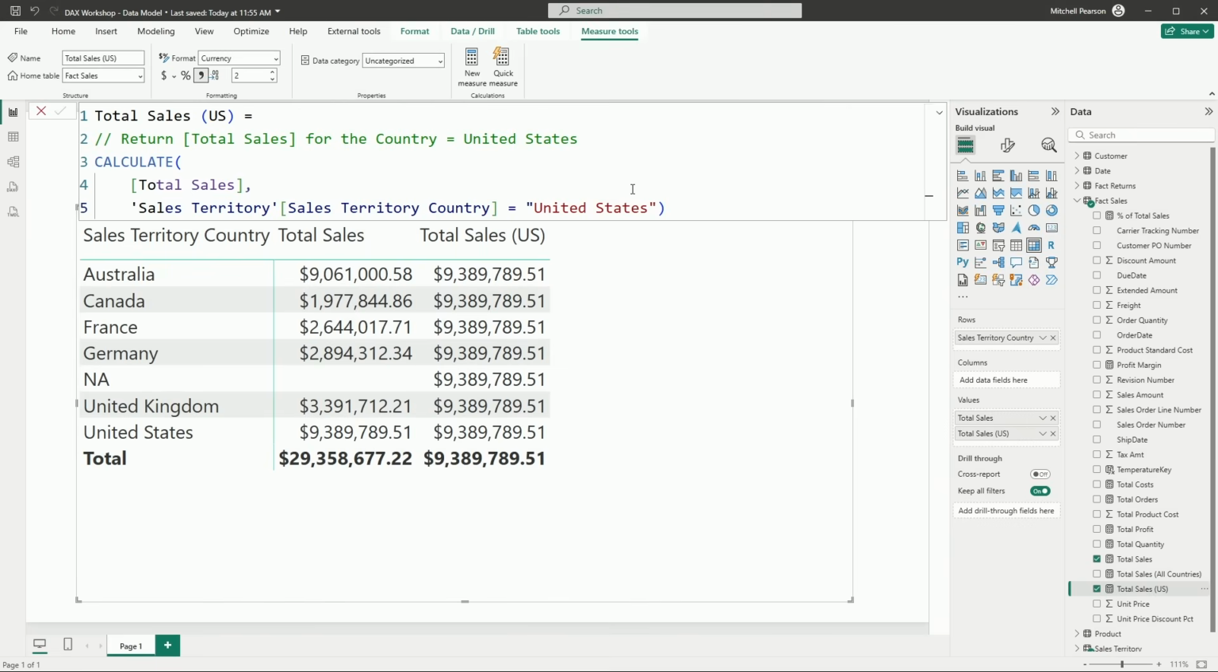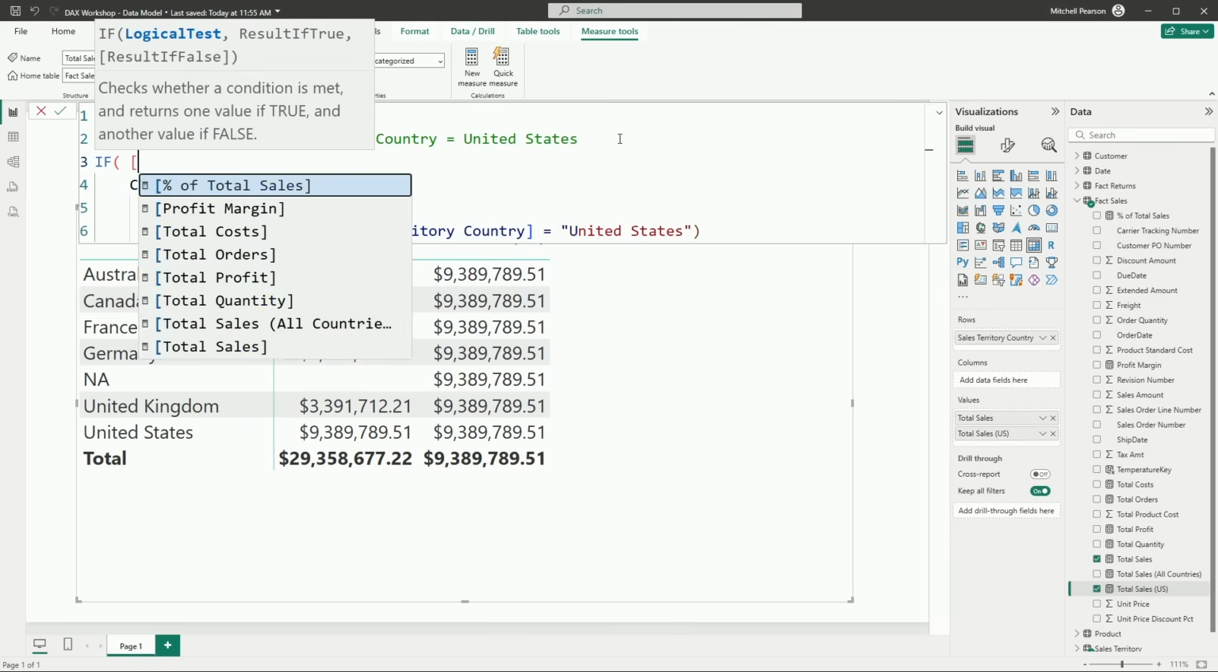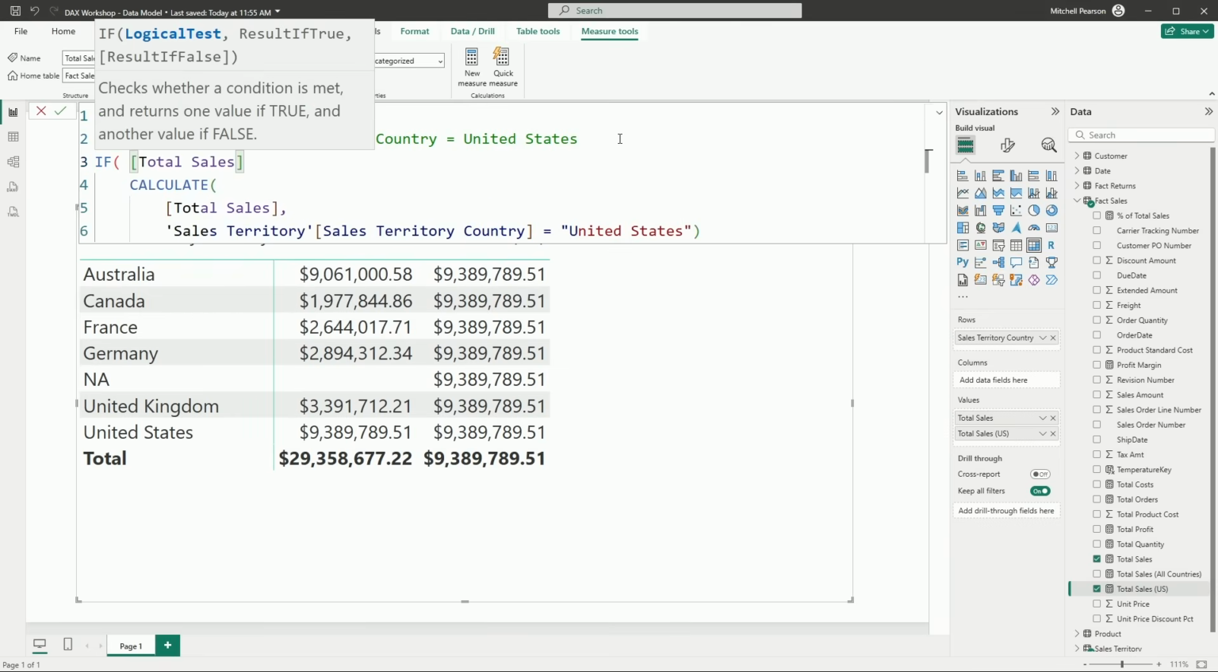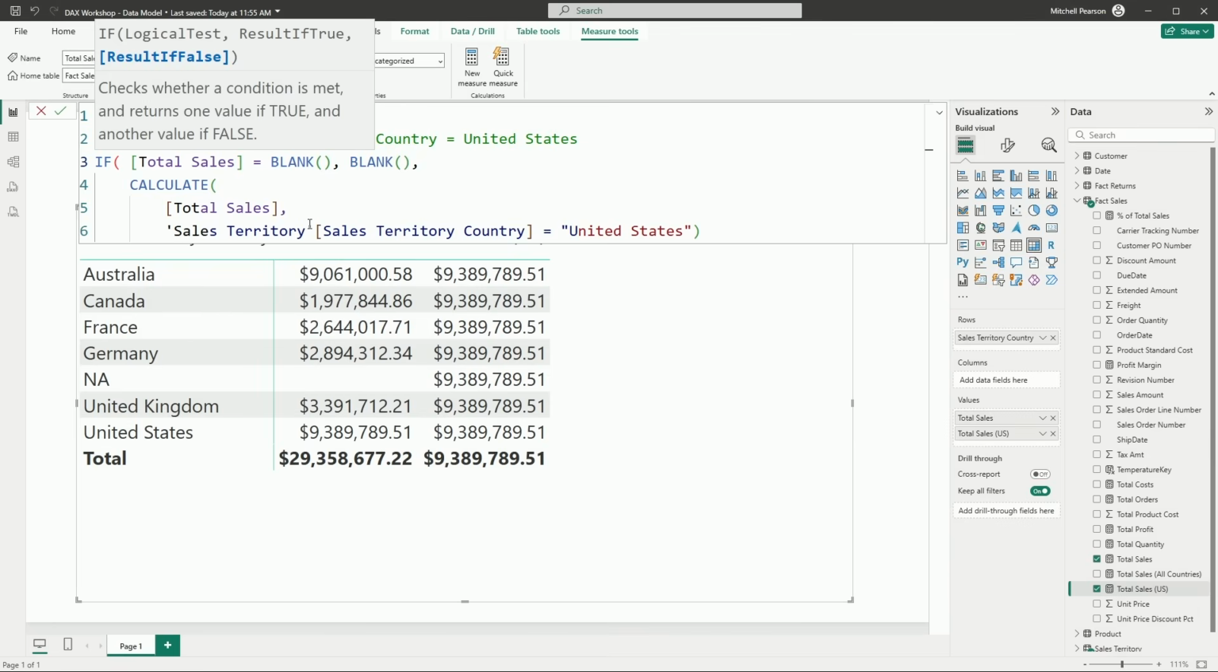And so the way you do that is very simple. I'll do it real quick here. This is extra. I wasn't really going to show this part, but I'll just do it anyway. So if total sales equals blank, then return blank for this measure as well. If it's not, then perform this calculation.